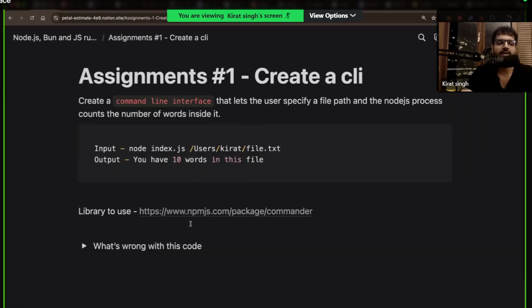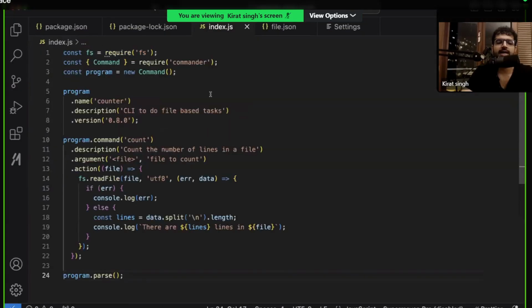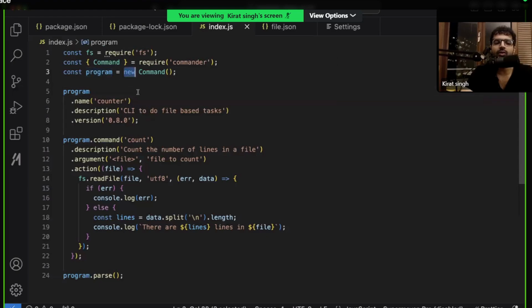If you use a library like Commander, what does it do? It lets you create CLIs quickly. First, you import this Command variable, which, as you can guess, is a class. How do I know it is a class? Because I'm writing new Command over here. So I import a class, I create a new program, I give it a name, a description, a version, and then here you're going to have the very first command called count.